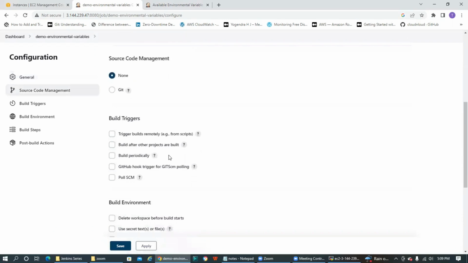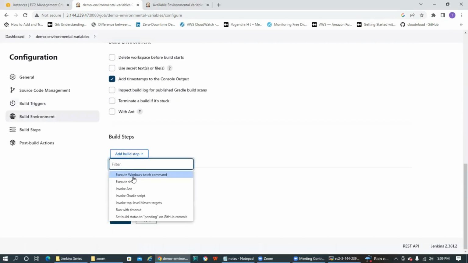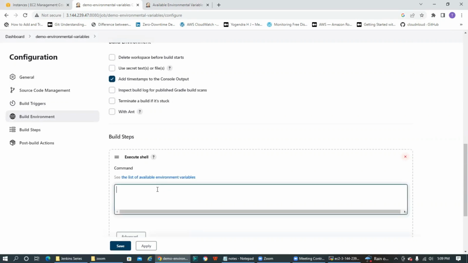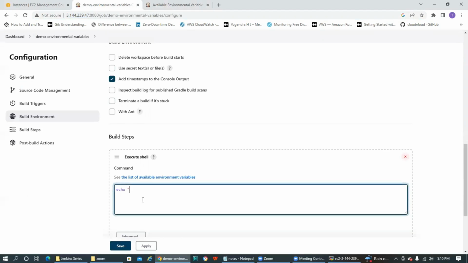Now, let's scroll down. Let me just take Add timestamp. That's it. Build steps. Let's write Execute shell. And now we are going to type all these variables which we need. So let's type echo branch name. And how are you going to access that? Since I'm running Jenkins on Linux, I'm going to use shell scripting with a $ sign. And since these are very sensitive, I just want to make sure that the names are used correctly.